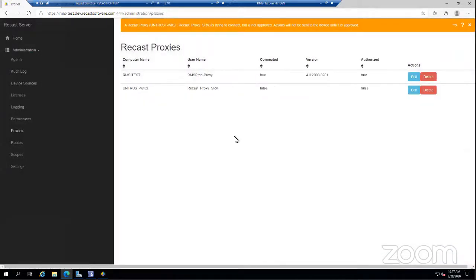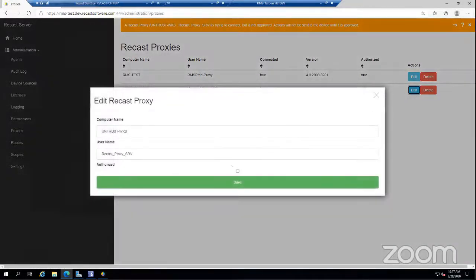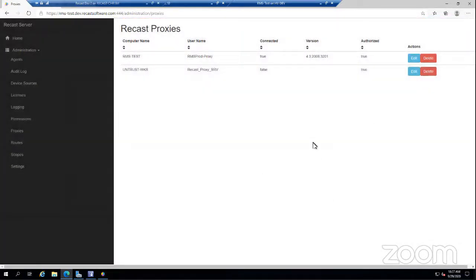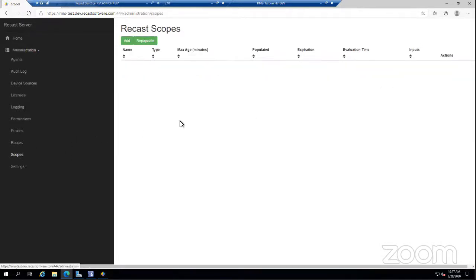So I'm going to come under Proxies. I'm going to hit Edit on my Recast Proxy, and I'm going to go ahead and authorize it. So now we have our Recast Proxy. It's available for us to route actions to. But in order to route actions to a Recast Proxy, we actually have to first make a scope.